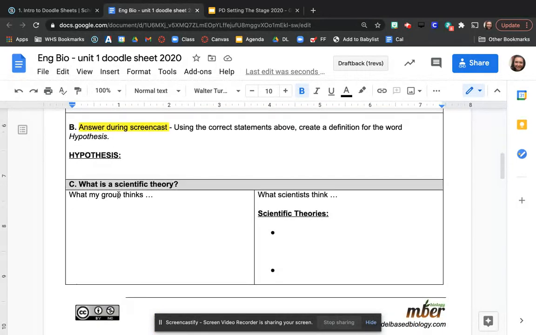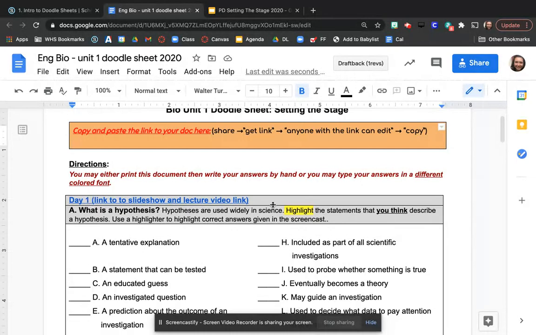There are going to be different sections that we're going to go through, but real quick, I'm going to talk about this right here. So I will have Doodle sheets divided up by days. So day 1 is like the first day we worked on it.